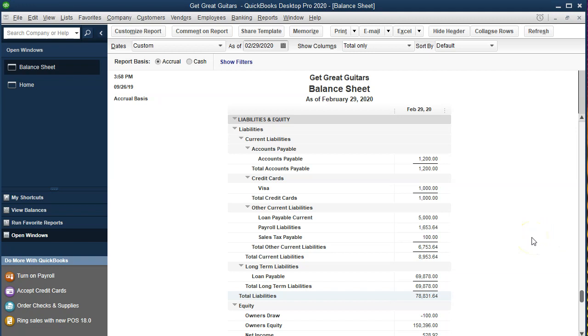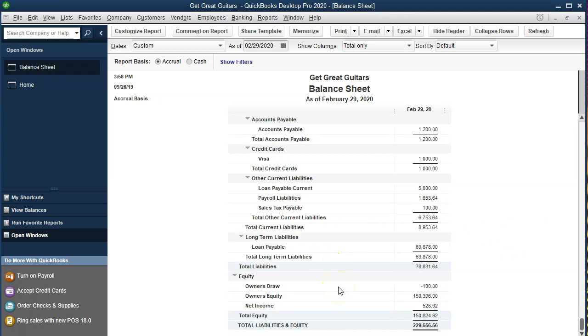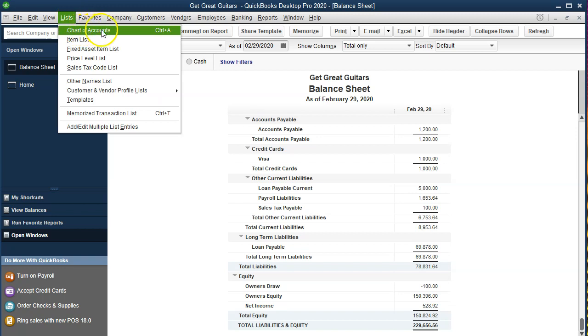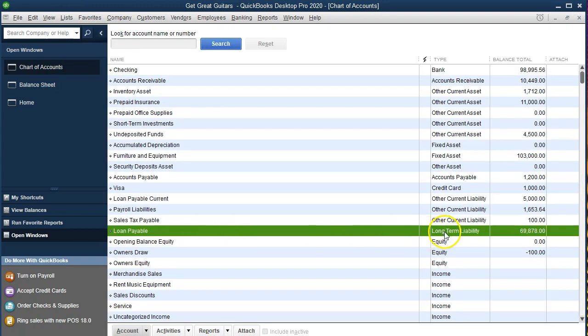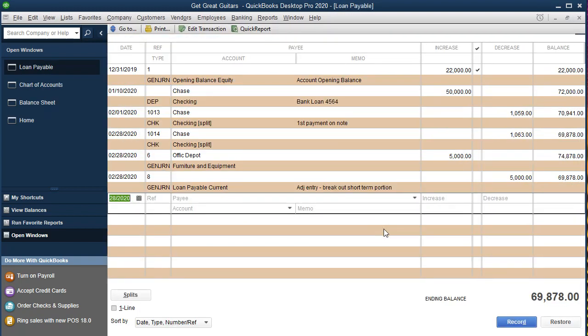We could use either register we want, either the loan payable current or the loan payable that would be long-term, because they are both balance sheet accounts. I'm going to go ahead and use the long-term one. So just remember which one we are in. Lists, we're going to go to the chart of accounts and we're going to scroll down and we're looking at the loan payable. We're in the long term. So I'm going to go ahead and double click on that. We have our register then.